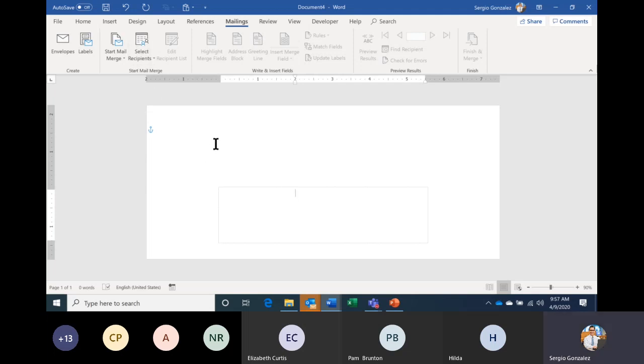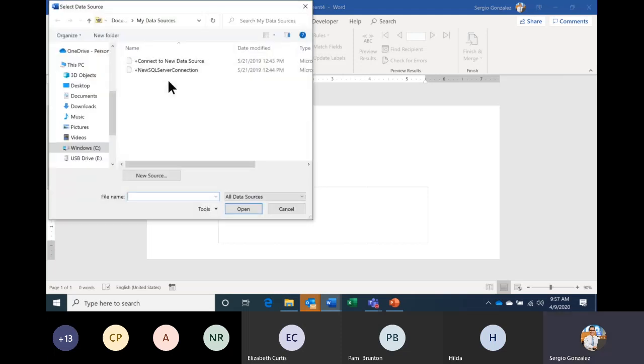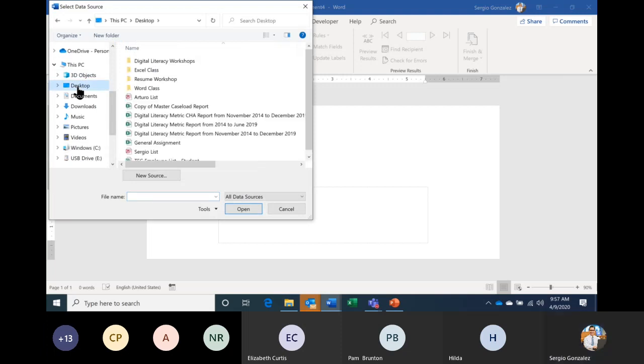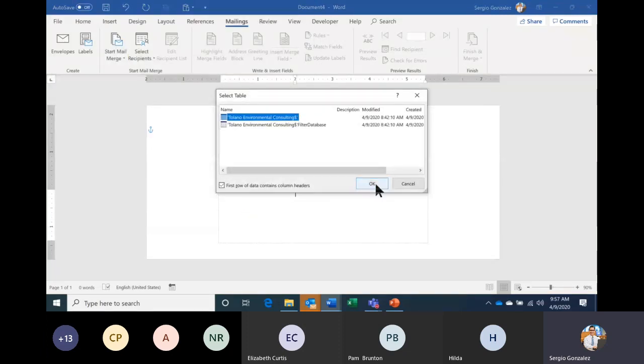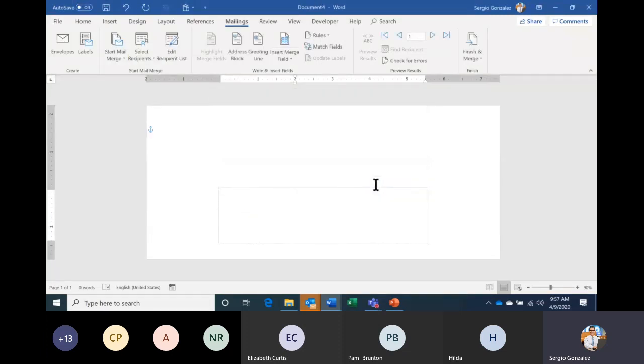Now we select the size of the envelope. What is the next step? Select Recipients. Use an Existing List. The list is on the desktop. It's the file I sent to you as an attachment. So I need to click Employee List, Open. I just click on OK. Now I need to insert merge fields. I need to put the last name, space, first name.